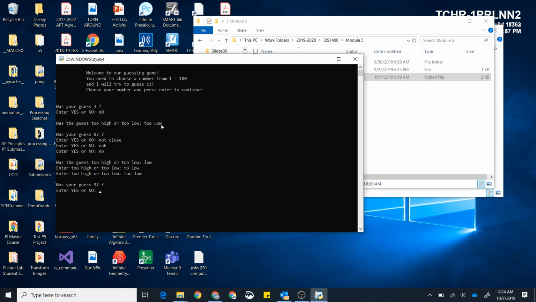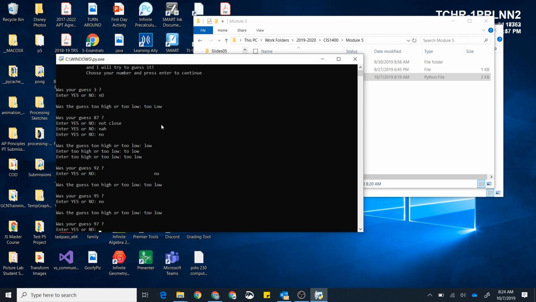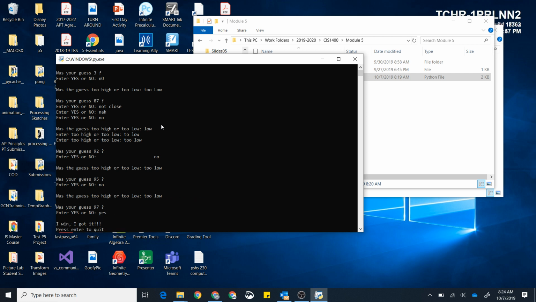One thing that we should also say is that spaces make no difference. So if I say no and a bunch of spaces, it's going to take that as an actual appropriate guess. So it's going to trim all the white space down and strip it away. So was my guess too high or too low? Too low. Okay, is your guess 95? No. Was my guess too high or too low? Too low. 97. I'm going to say yes, and there it says I win.